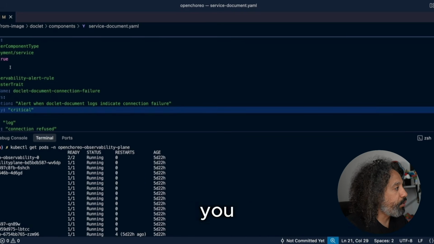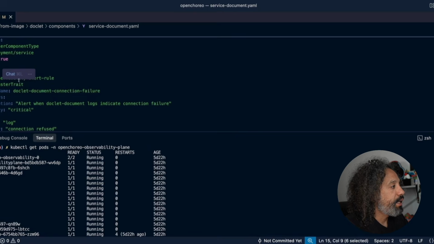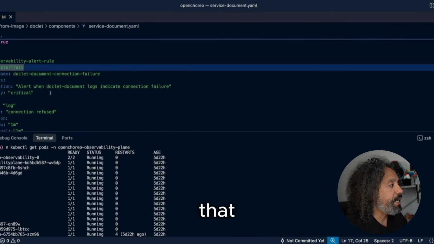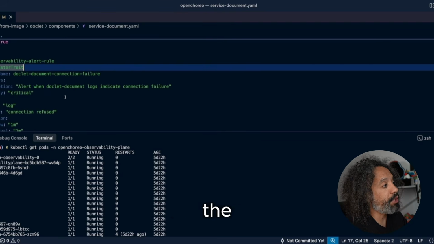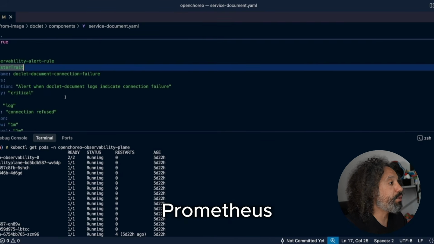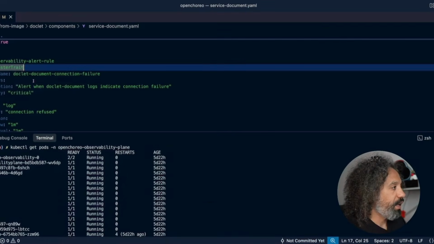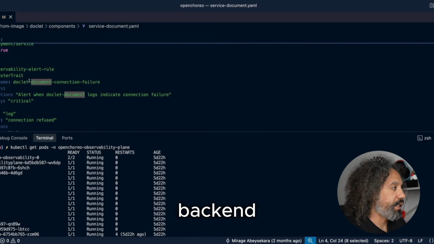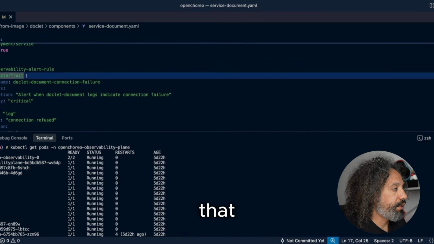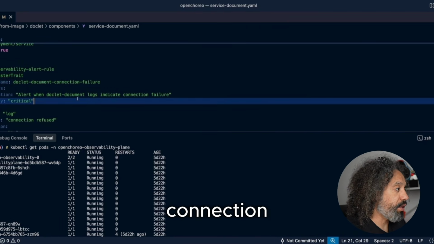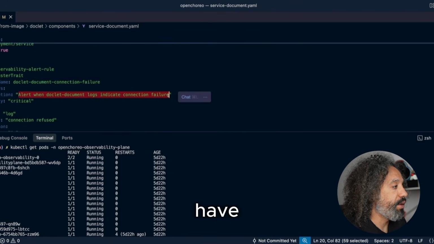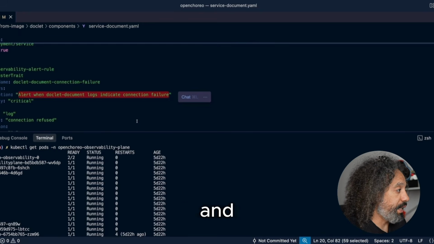That's where OpenChoreo created this concept of traits. A trait is basically a description of a high-level potential failure that will automatically be converted by the control plane into Prometheus Alert Manager alert. In this case, for my Doclet document, which is my backend, I have created a trait that detects when there is a connection refused in the log. So this would indicate actually that the backend has failed to connect to the database. And then what it will do is that it will trigger an alert.